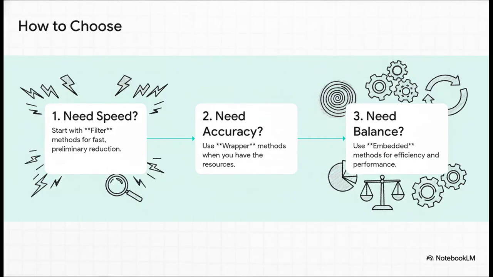And here's a really simple way to decide. One, is speed your absolute top priority? If so, start with filter methods. Two, is accuracy the only thing that matters and you've got the time and resources to spare? Go for wrapper methods. And three, for just about everyone else who needs that smart, efficient balance, embedded methods are probably your best bet.